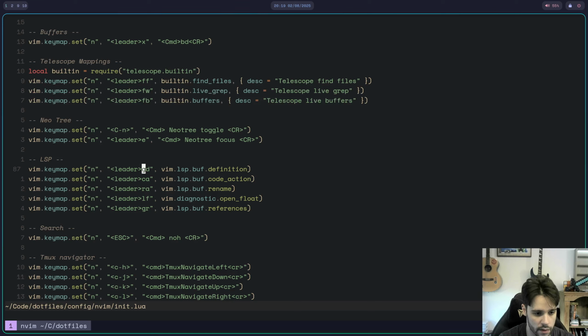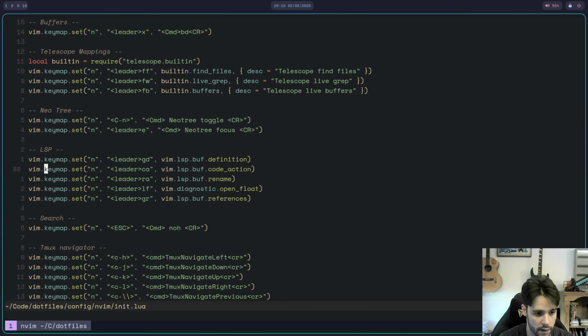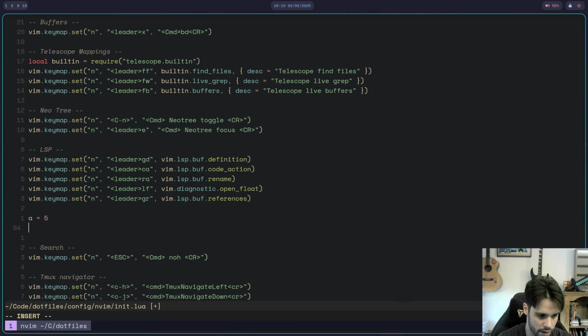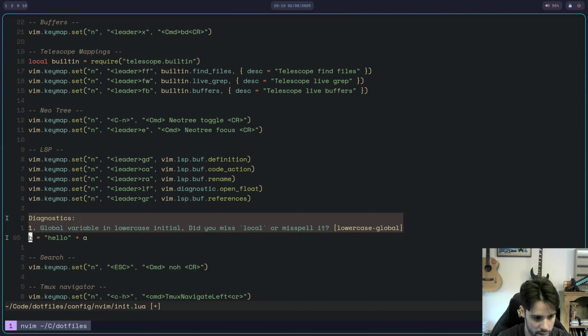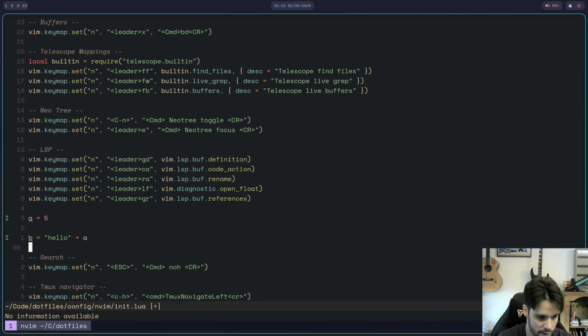So these are your LSP stuff. So go to definition, space D, space GD. CA I use a ton for different stuff. Some LSPs are really good at that. RA for renaming. Open float is quite nice. A equals 5, B equals, let's say, maybe. There you go. Global variable. Did you mean to spell it local? Actually, why is it even allowing that?